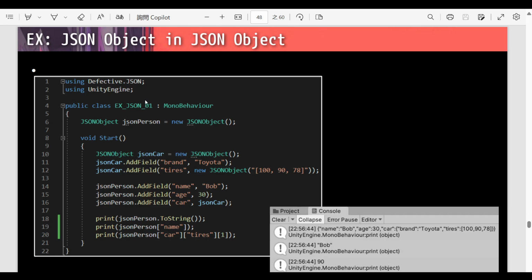Now let's open a new Unity C Sharp script. The name could be assigned by yourself. For me, I just assign the name as exercise JSON number 01. All right, so let me introduce the code over here. In line number 6, we use the plugin. We use the plugin from JSON object. It provides a customized class called JSON object. So I just instantiate a new JSON object, and I give it the name JSON person like this.